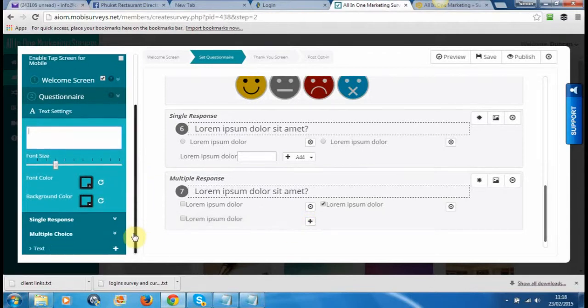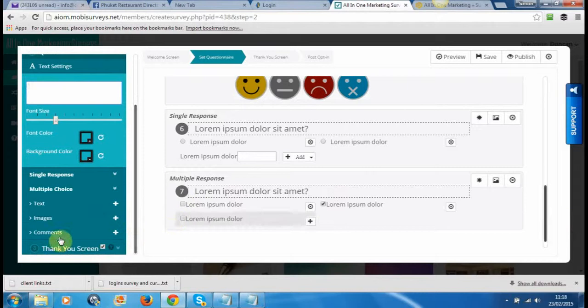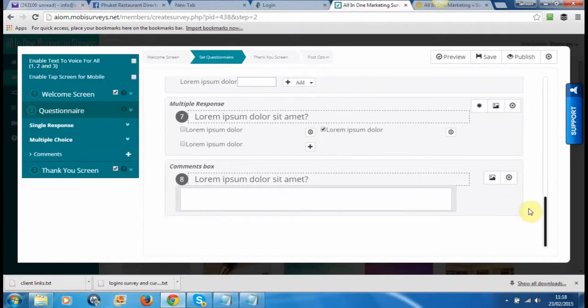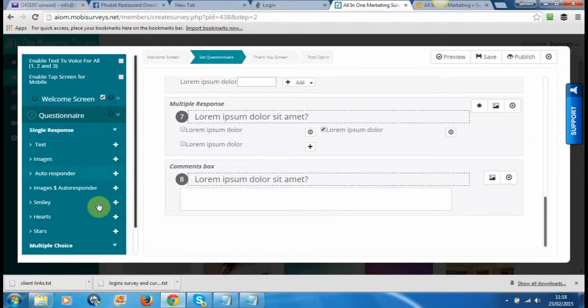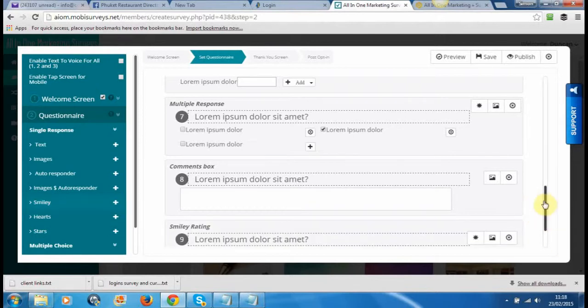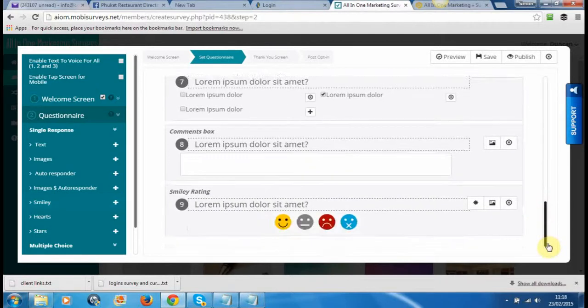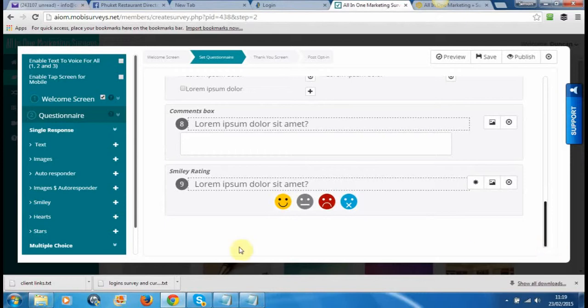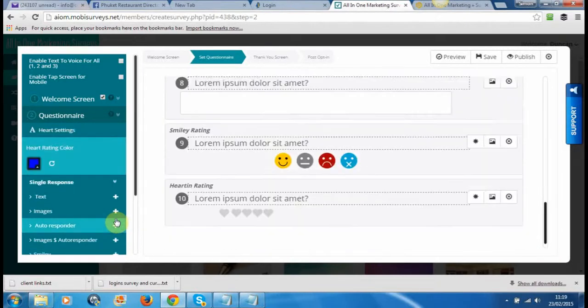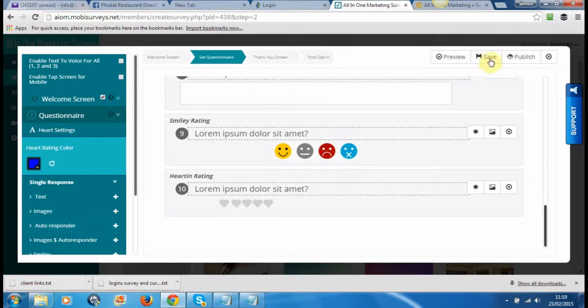So that's pretty straightforward. Now you can add a comments box, so ask for comments. I do quite like adding the smiley one as well. The smiley one for overall feedback, that sort of thing. You can add hearts and stars if you want. And as you are making changes, keep pressing save. It's always a good idea.